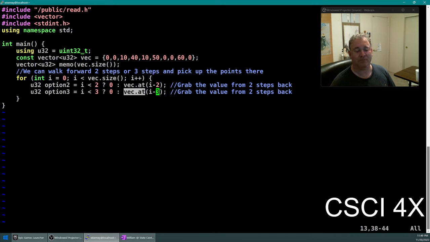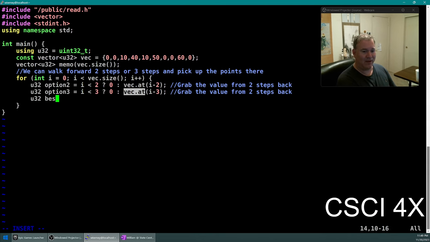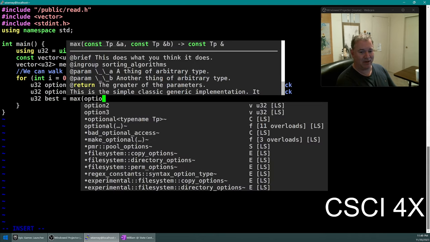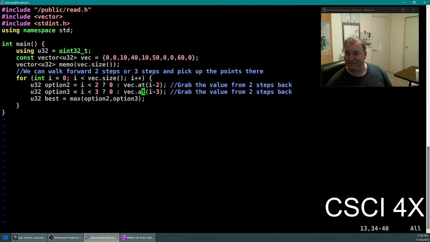Yes or no? Okay. So here is the heart of the program. You guys ready for this? U32 best is equal to the max of option two and option three. There we go. That's the heart of the program. Which one of the two spots is it better to come from? Two back or three back? You guys understand? Standard library function, std max.